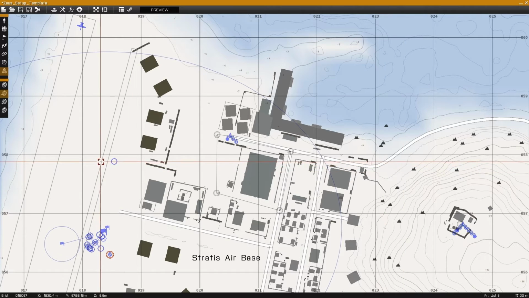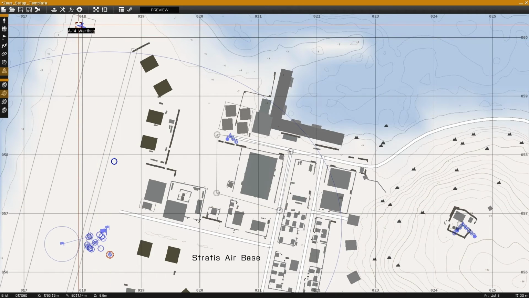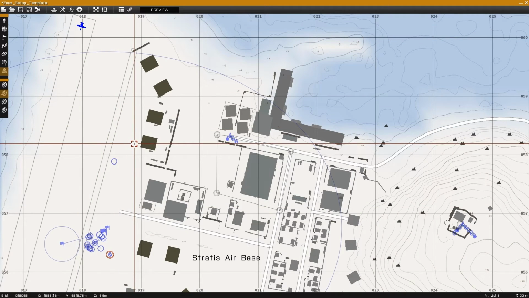To enable editing access to these units, we place down an Add Editable Objects module. Next, enter a name value for the assigned Zeus into the name field, in this case Z1, and select whether or not to add crew. Since we will be adding editable control over vehicles, we will be selecting the Add Crew option.